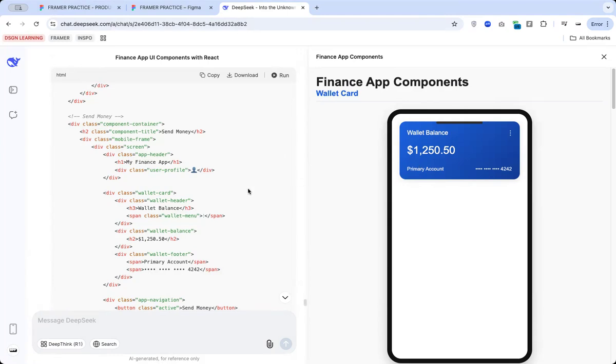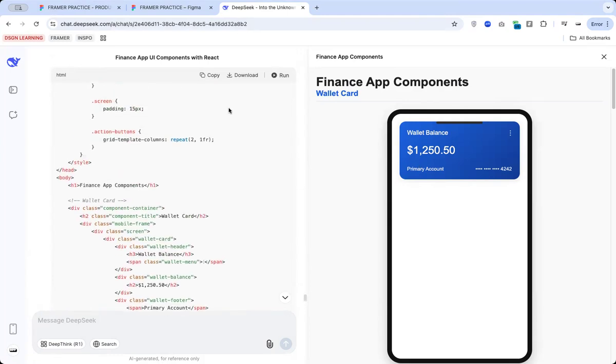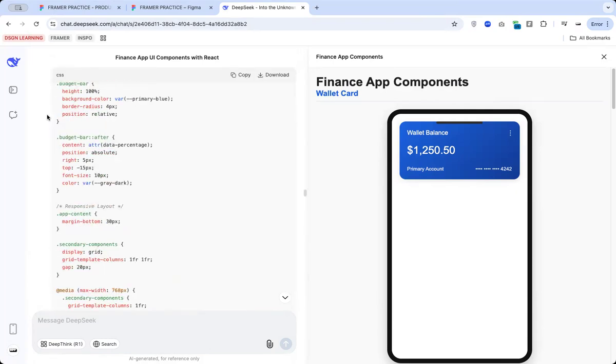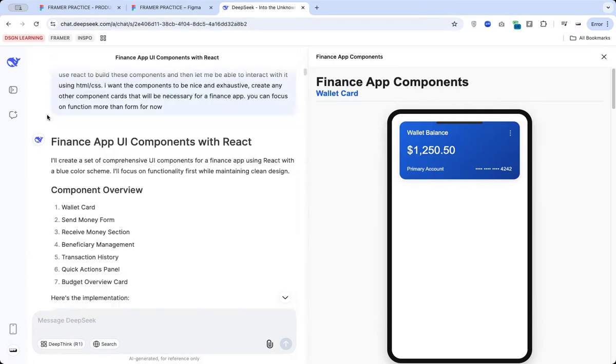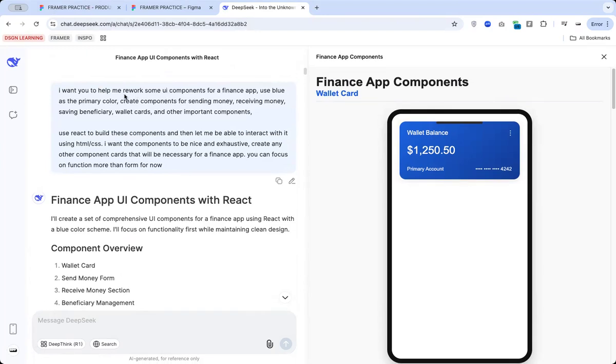Okay, yeah. So I just ran this with DeepSeek. I just wanted to practice on UI basically and see how I can design and make things better. Let me show you the prompt. I said I want to rework some UI components for a finance app. I told it to use blue as the primary color. I said create components for sending money, receiving money, saving beneficiary, wallet cards, and another important component. And then I told it to build it and stuff like that.